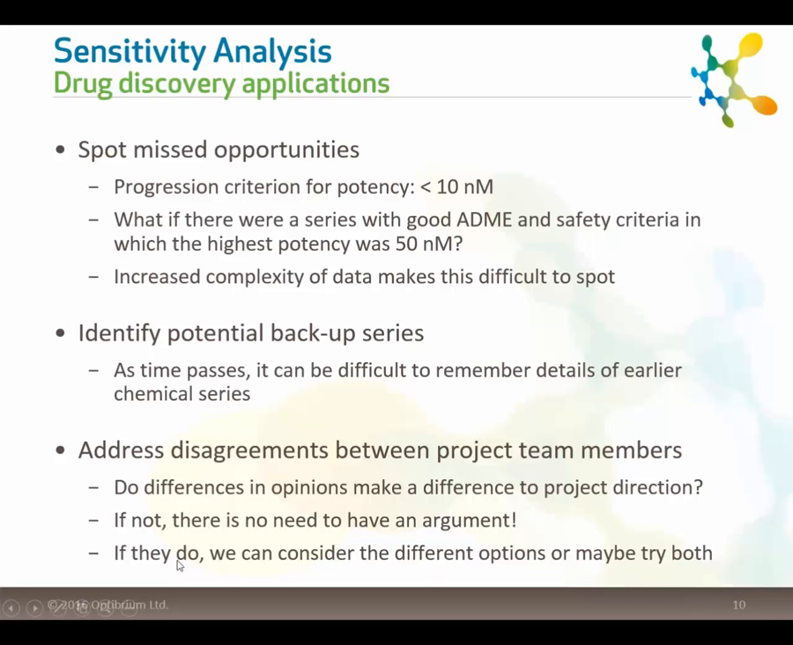Now, mapping that into the drug discovery world, there are lots of applications of this. We might obviously want to spot any opportunities we might have missed. For example, we might choose that our progression criteria for the potency of our compounds is less than 10 nanomolar. But what if there was a series with good ADME and safety criteria in which the best potency was 50 nanomolar? Would we necessarily want to reject that? How arbitrary is that cutoff of 10 nanomolar? Now, in simple cases, we might be able to spot this quite easily, but with the increased size of libraries, the complexity of the data, the different endpoints that we're measuring, it can often be very difficult to spot this in practice.